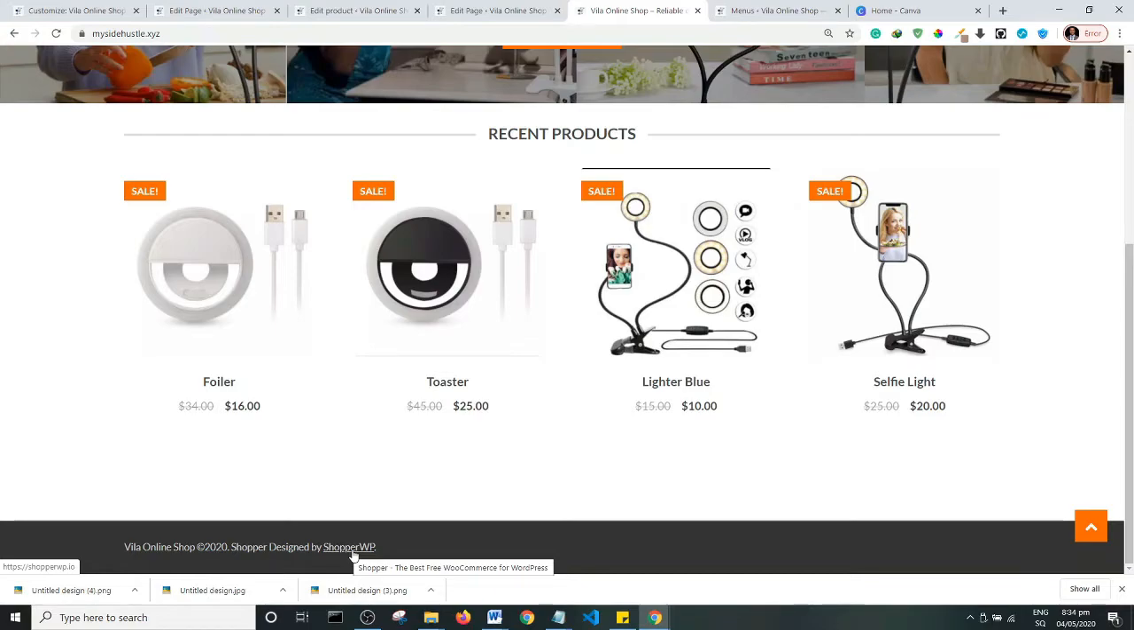Okay, so basically you don't want this shopper.wp.io on your website. You want to put your brand. Either put your brand or just delete this particular aspect of the footer credits. Okay, so let's see.